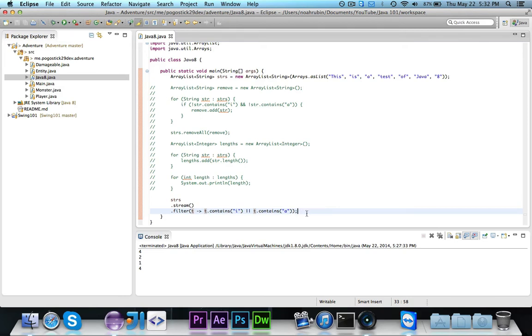Now, when you actually run this code and it compiles, it will compile into anonymous inner classes, or not technically anonymous inner classes. This lambda won't show up.